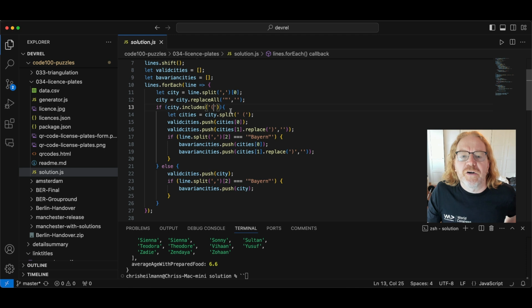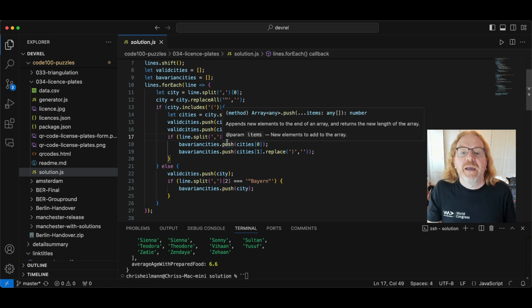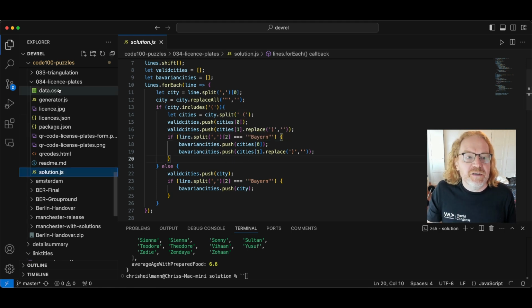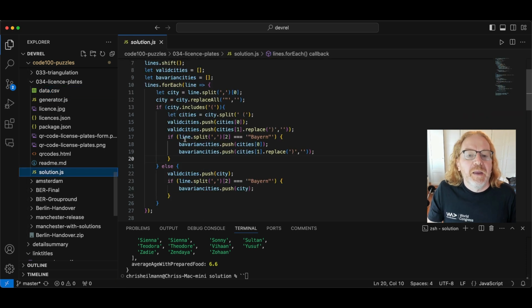Then I check if there is a parenthesis in there. And if it is, then I split it on the parentheses and actually put it in the valid cities array, the first one and the second one without the closing parentheses. I then do a line split on the comma again and get the second one, which is the state. So you can see here the states are the second parts of the CSV file. And then I put that into and compare it to Bayern, which is Bavaria. And then I put it into the Bavarian cities array.